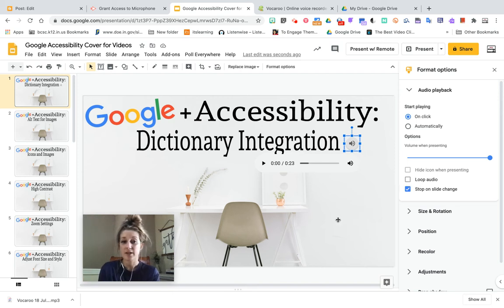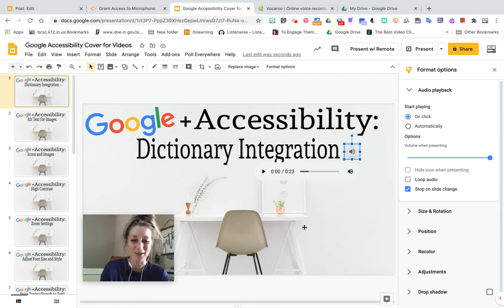So this is a really awesome feature for you to add your own instructions or record yourself talking. Maybe if you're absent that day, so your students can still hear you, and your students also have these options as well. It's just a great way to make your presentations more accessible.